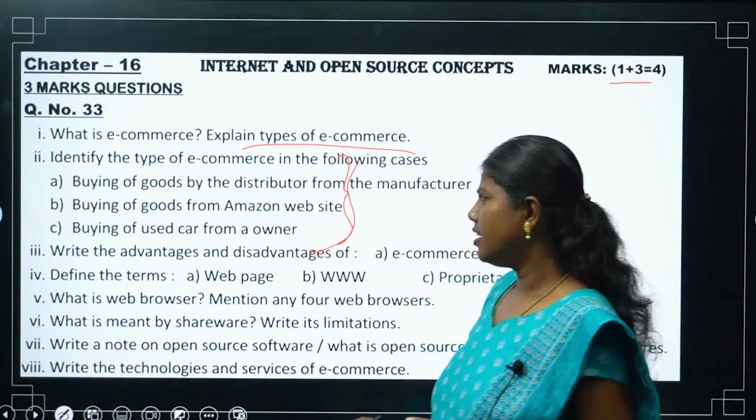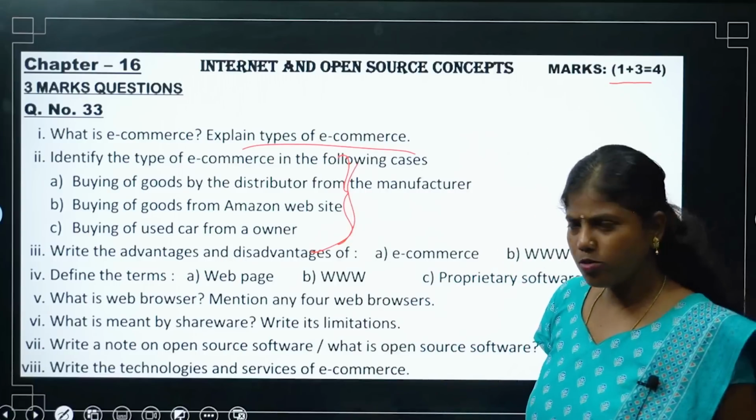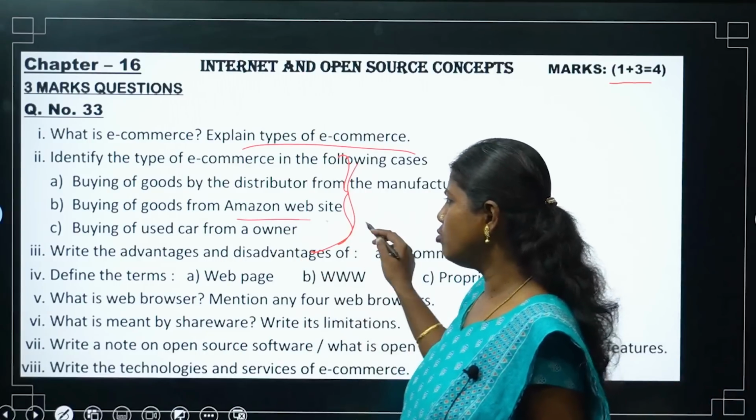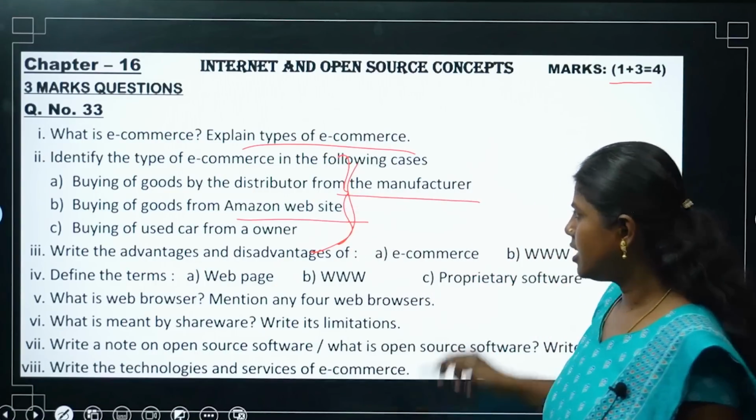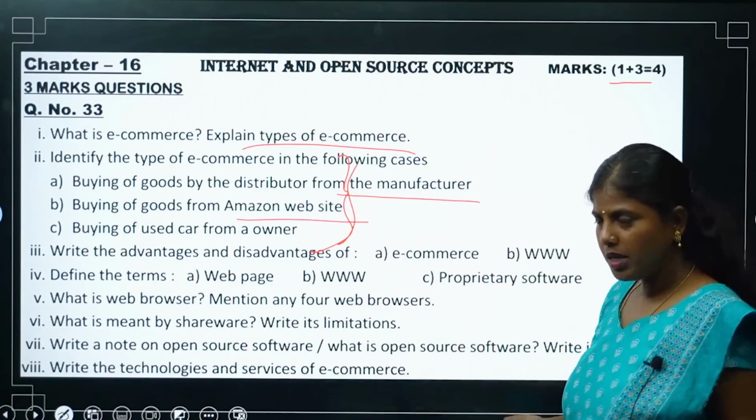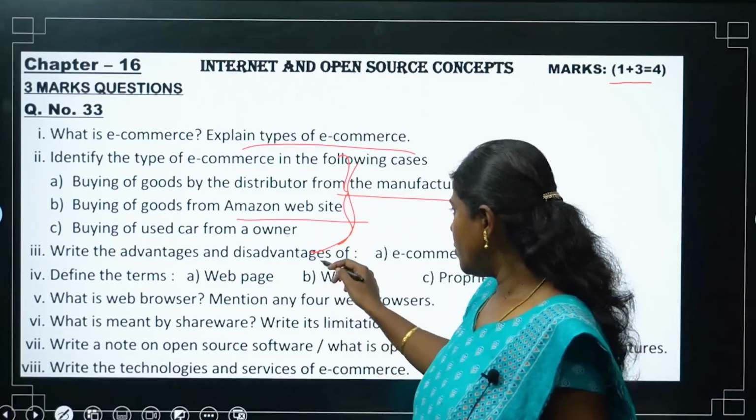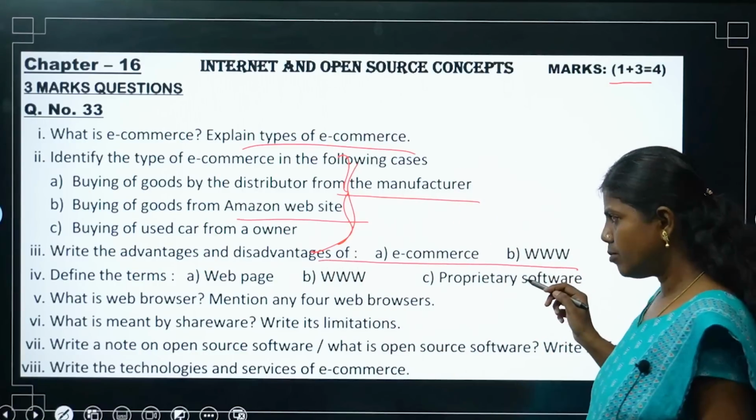So buying of a used car from an owner is going to be what? C2C. Then we have buying goods from the Amazon website. It's going to be B2C. And this one is going to be what? A distributor buying from the manufacturer. It's going to be business to business, B2B. Then we have advantages and disadvantages of e-commerce and WWW.